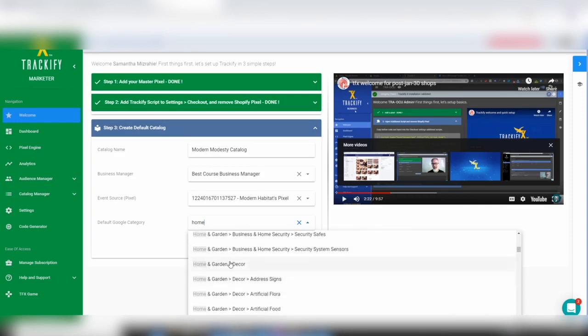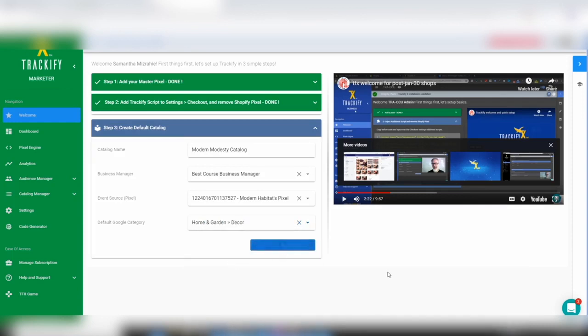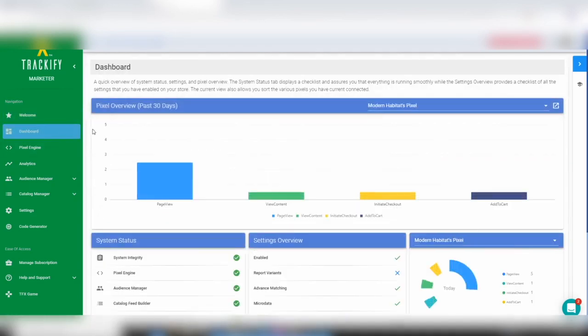Clocks. So we can do home and garden decor. Okay, that's honestly good enough. Again, it doesn't really matter as long as you're accurate. So feed is set up completely, and that's perfect. Okay, now we're going to the dashboard.